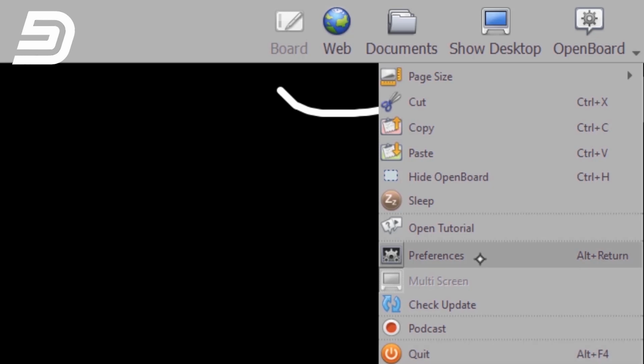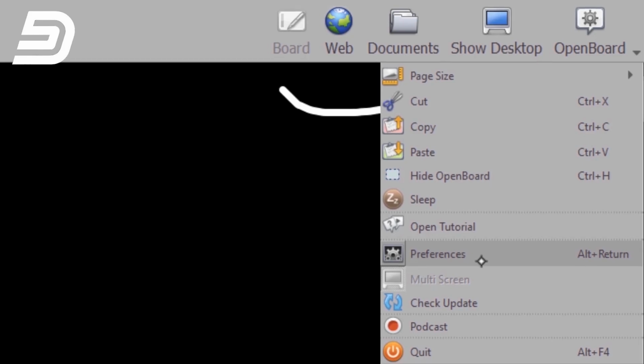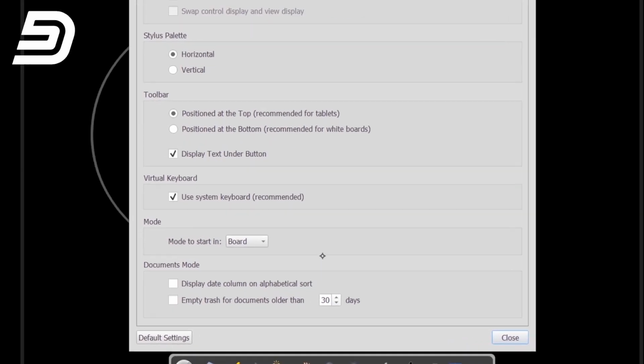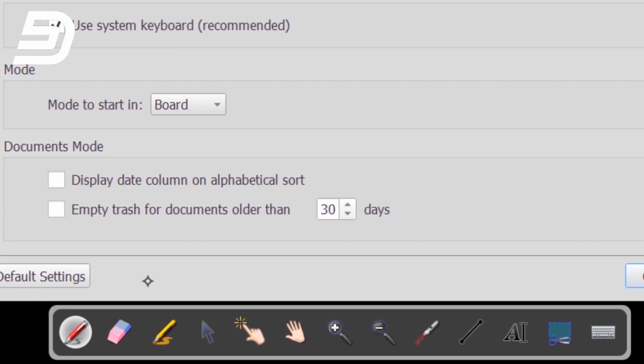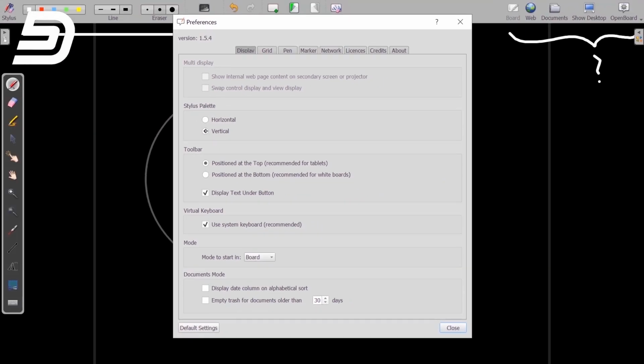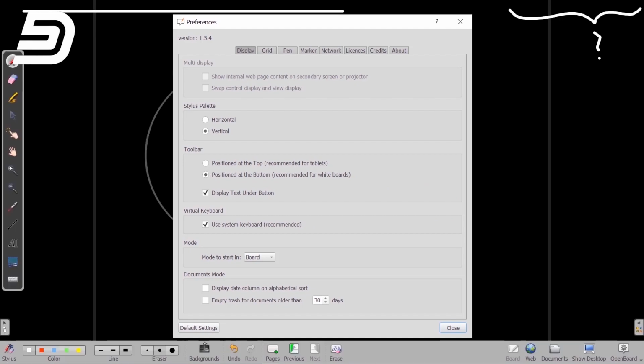If you move on to preferences by clicking on this or pressing Alt plus return for Mac or Alt plus enter for Windows, you will be directed to this page where you have many settings to change your board. So currently we are on the display option and from here you can change the display of your board. For example, if you want to change the alignment of this panel, which is currently set on horizontal, you can click on the vertical button to align this panel in a vertical form by pressing this button to move this toolbar from above to below.